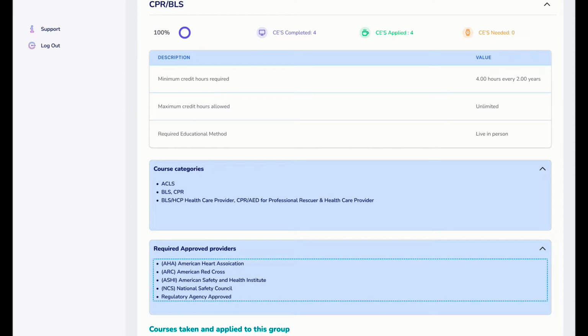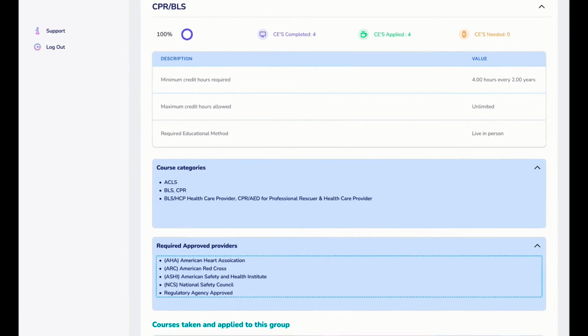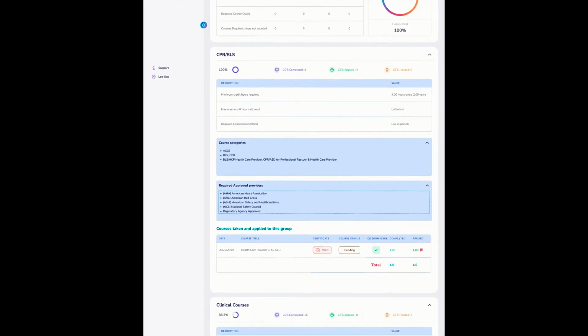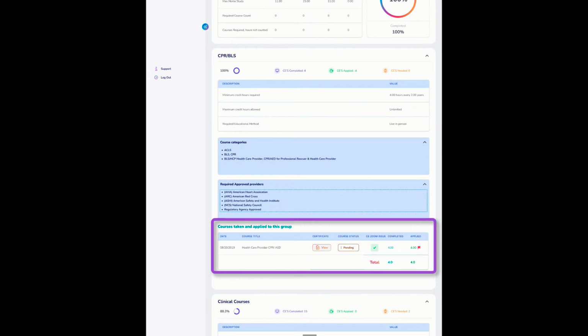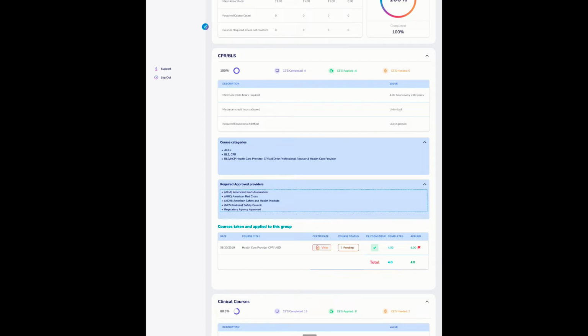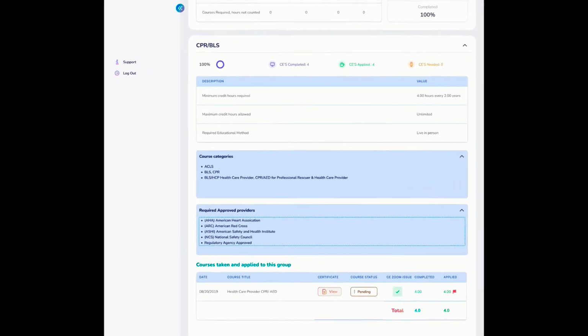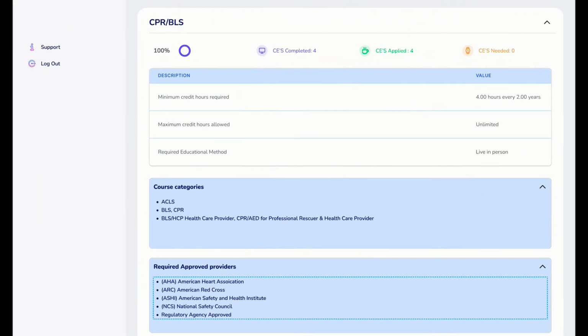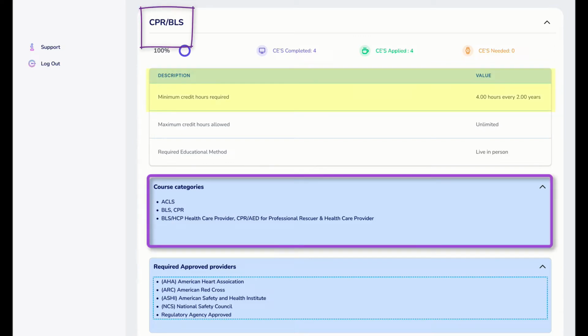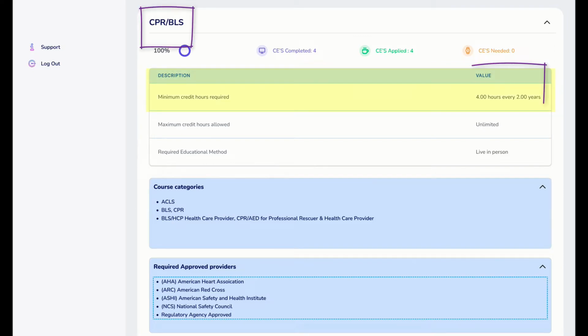This uniform fashion of displaying the requirements significantly decreases the overall auditing time to almost nothing, allowing the regulatory agency to know exactly how each professional fulfilled their requirements. Any group that has a minimum requirement will have a progress indicator showing the completion of that particular group. In this example, the first group displays the CPR requirements, showing that the agency requires the professional to have an active CPR certification each renewal period by completing at least 4 hours in CPR every 2 years.